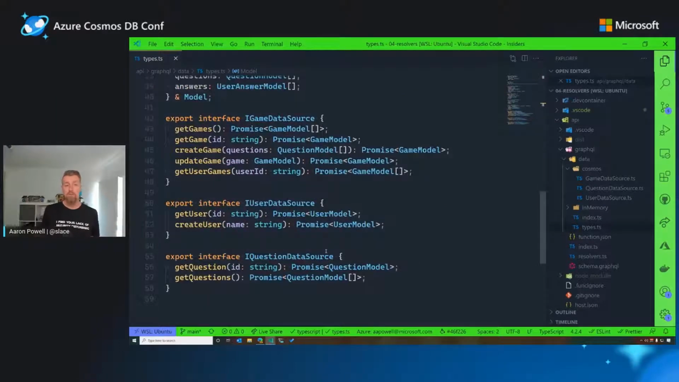And then I have some data stores. So the data stores are how I'm getting Apollo to talk to my Cosmos backend. So I have game, user, and question. So these data sources are a pattern that Apollo provides, the data source pattern. And then I just put in the members that make sense for the kinds of interaction that I want to do.